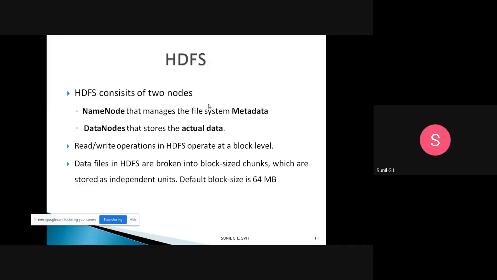The name node manages the file system metadata. Metadata is nothing but the structure of the data. So in the name node, information like how many data nodes there are and what the size of each data node is is available. Then the data node stores the actual data. So the name node contains the structure of the data nodes, that is the metadata.